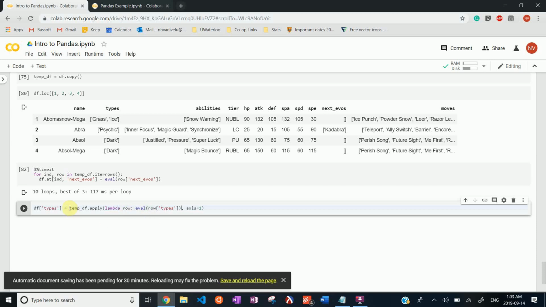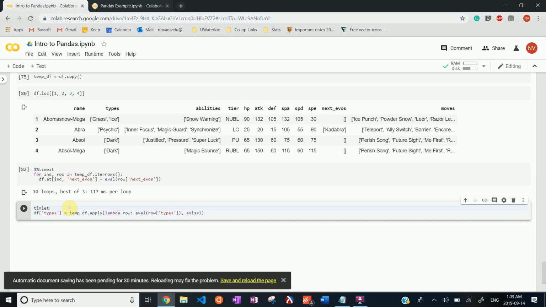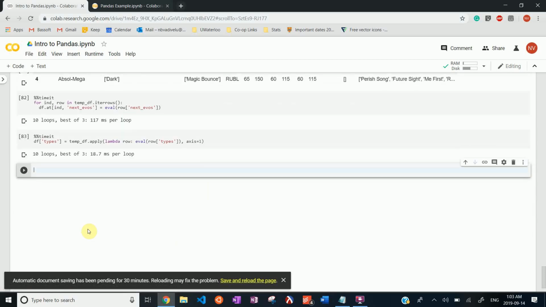Cool. And so basically what this does is it applies this function to every row of your data frame. And I promise this will be faster, or at least I hope it will be. Let's check out how much faster this is. Cool. It's almost 6x faster. It's much faster. And the reason is when you call apply, two things happen.